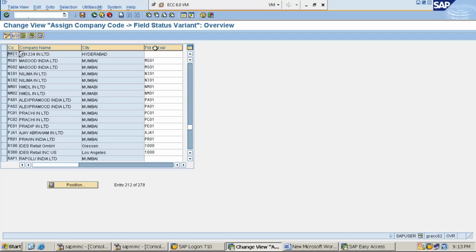Here you can find the field status variant column. Here give the field status variant which we have created. So MMI1 only. Observe carefully, wherever I am using a 4-digit code, I am using MMI1. Did you observe that?